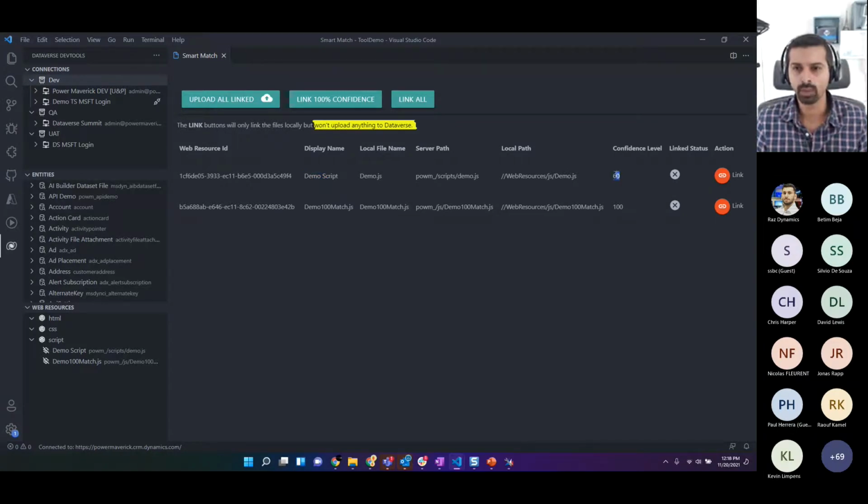The first one is showing 60 because it's not matching the server path, and it is also not matching the display name. But part of the server path is matching. That's why it's showing you the 60% match. For the second one, it is showing you a 100% match because everything matches. The local path matches and the display name matches as well. So that is the reason it's showing you the 100 level match.